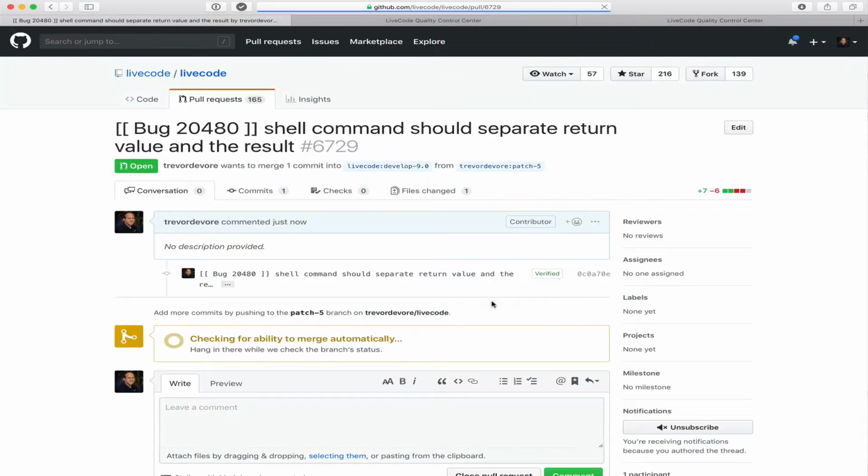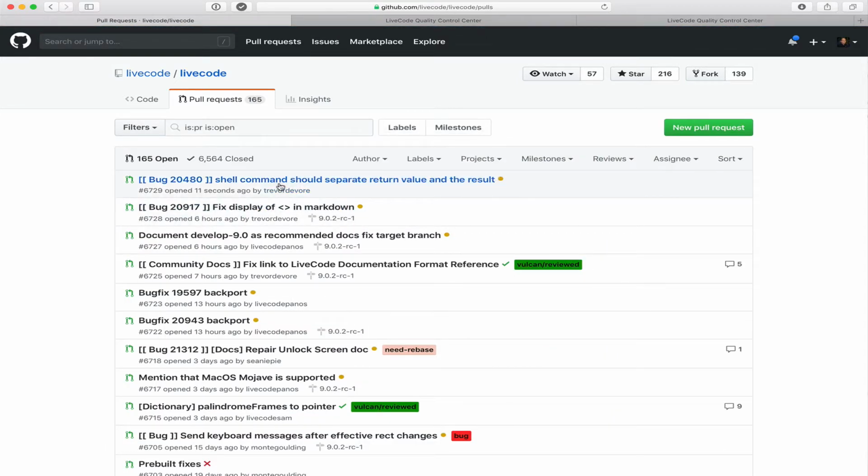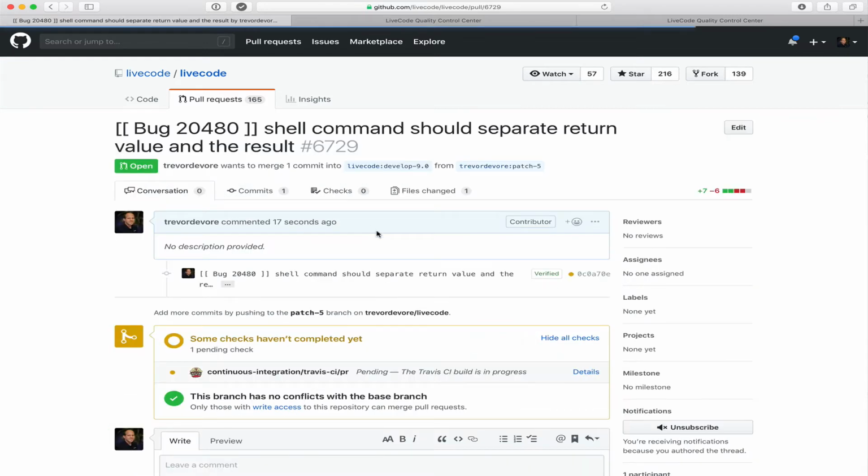Once I've done that, LiveCode is notified. Now we're still in the LiveCode repository, and if we list all the pull requests, you can see that I've submitted a pull request. Anyone can come in here and click on it, review it, and add comments, but the folks at LiveCode can then merge that into the branch and make it part of the documentation in the next release. And so that's it. That's all you have to do if you want to modify documentation and contribute to the community.